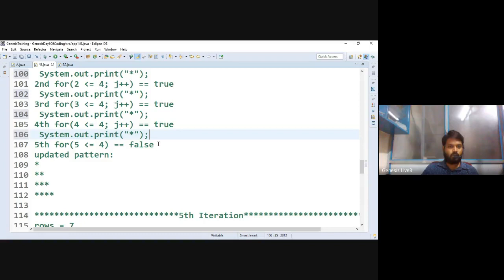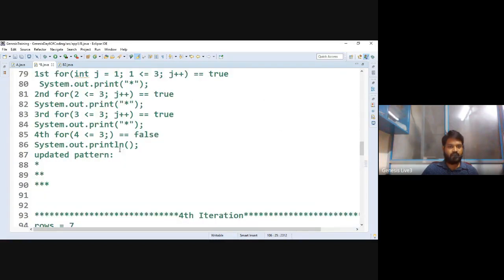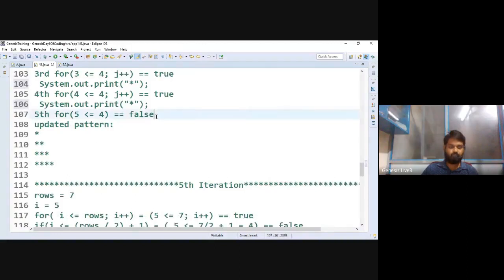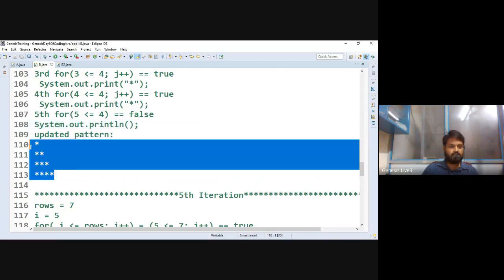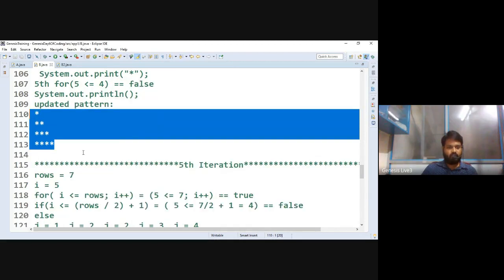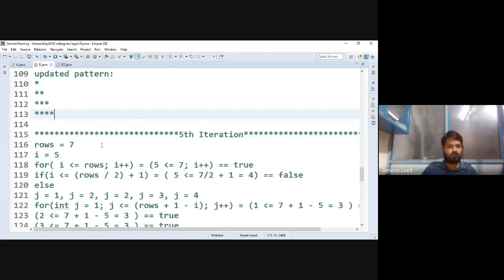Now we get the last statement as usual to get the cursor in the next line. That is the part of the outer for loop. Now it is the latest updated pattern. Now from the fifth iteration onwards, we keep on decrementing the stars. What is the logic here?